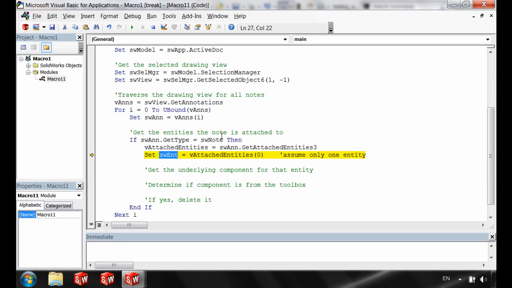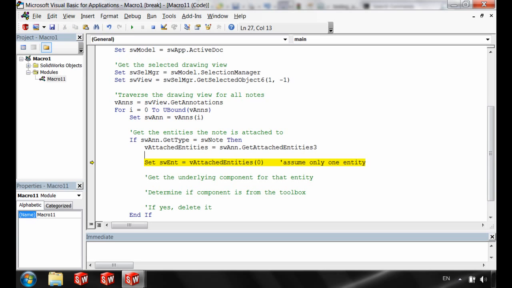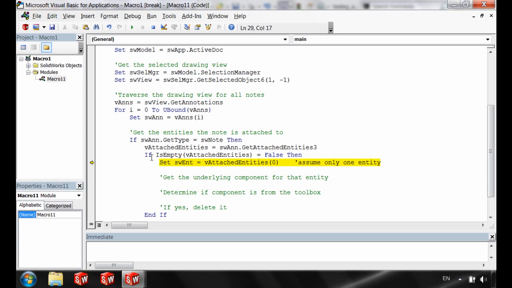Since we know that this is probably going to be a recurring problem, let's go ahead and just solve the problem by doing this. Right after we get the array, let's say if IsEmpty, and IsEmpty is a built-in Visual Basic function, v attached entities equals false. So basically, if that array is not empty, then we're going to run the rest of this code and we should be okay. So we can drag this above this, and that way it'll start executing at that line again. And if we run it, we see that we get no errors.